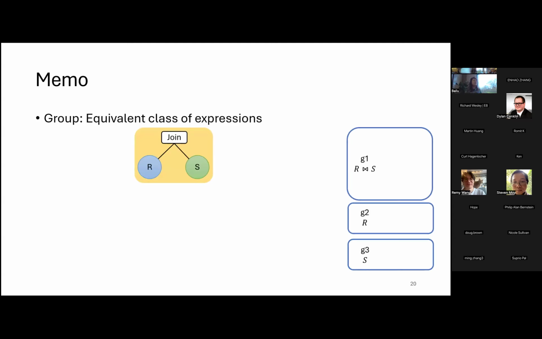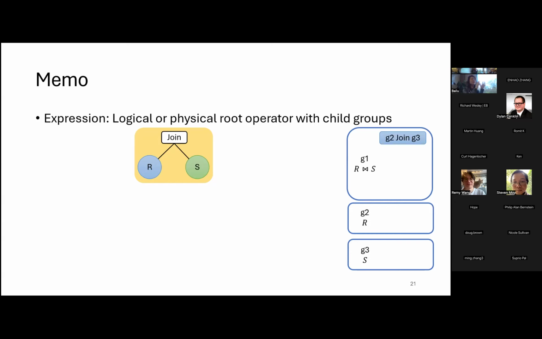The second concept in the memo is called expressions. This can be either a logical expression or a physical expression, with an operator at the root. And the child expressions, instead of being complex expressions, are actually pointers to groups. For example, in this case we have R join S. Instead of using R, the child points to the group that contains all the expressions that are equivalent to R. Similarly for group 3, which contains all the expressions that are equivalent to S.